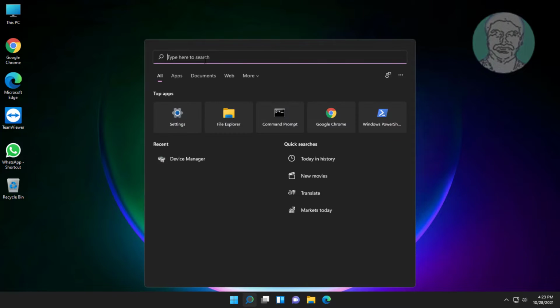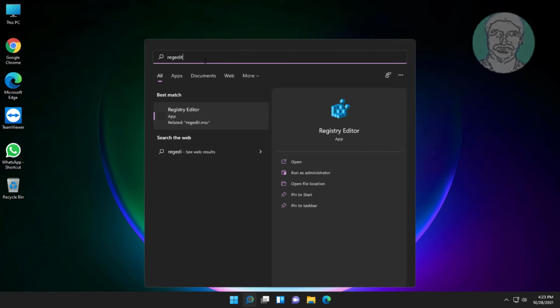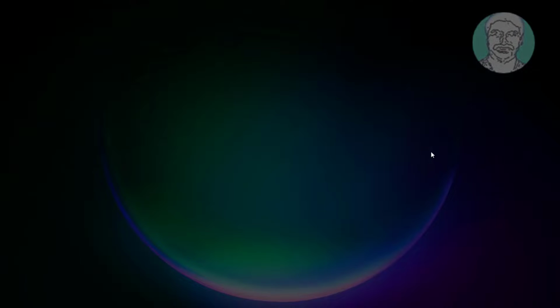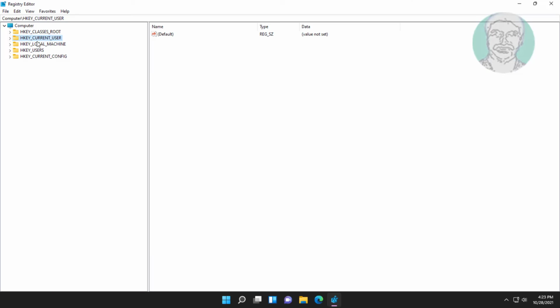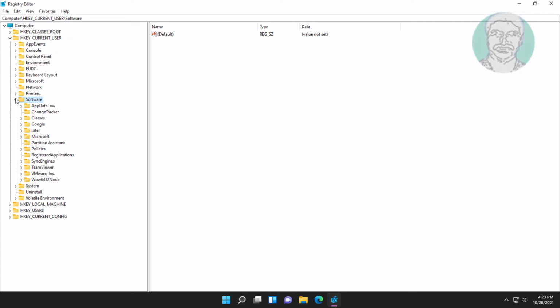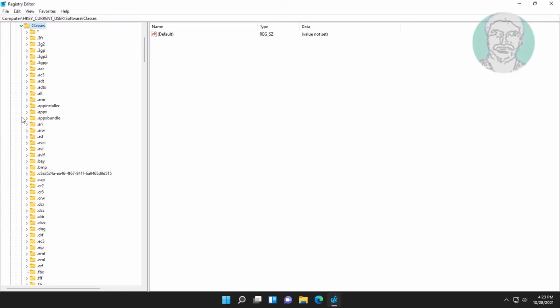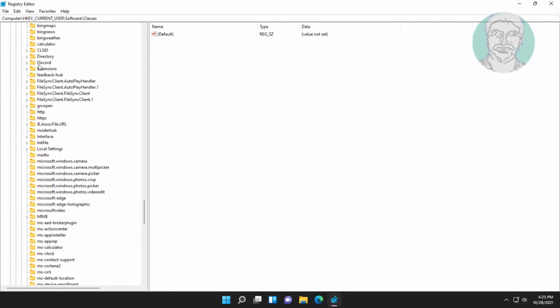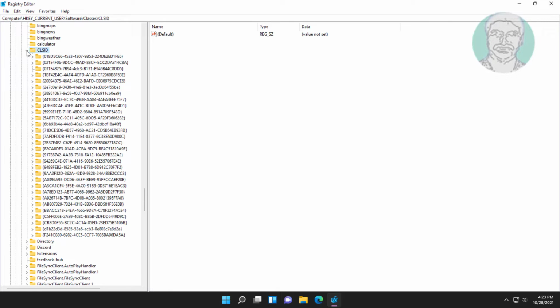Type regedit in the Windows search bar, right-click and run as administrator. Click Yes to continue. Click and expand HKEY_CURRENT_USER. Click and expand Software. Click and expand Classes. Click and expand CLSID.